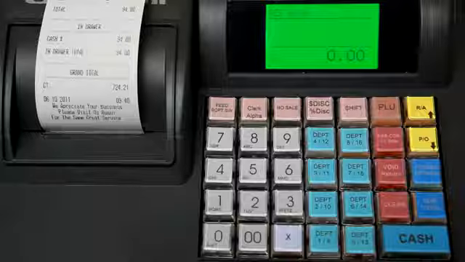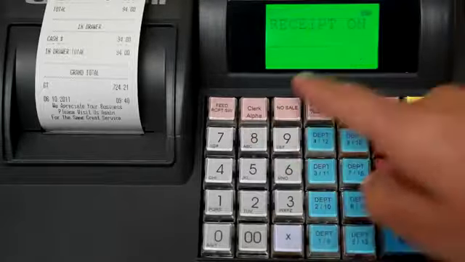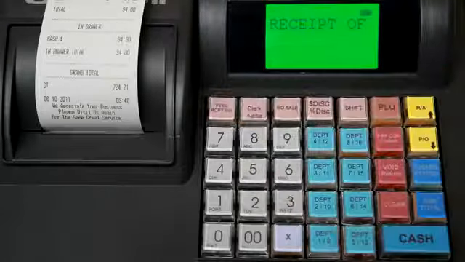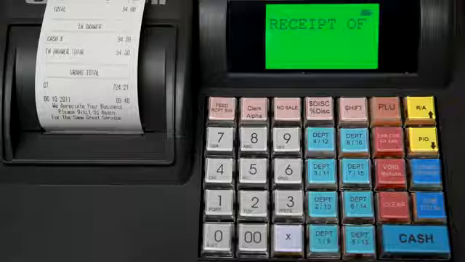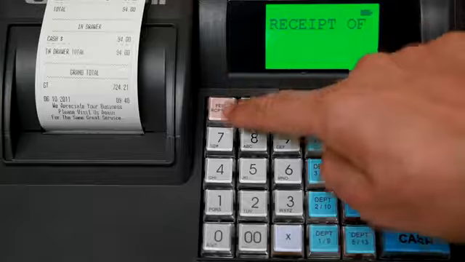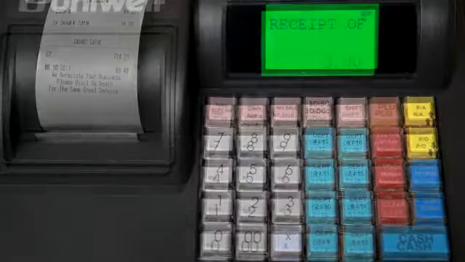So for this example, we'll turn the receipt off by pressing Shift Receipt. We now turn the receipt on. Shift Receipt turns the receipt off. If we press the button without the Shift function, then we just access the main function based on the top of the key. So in this case, feed.